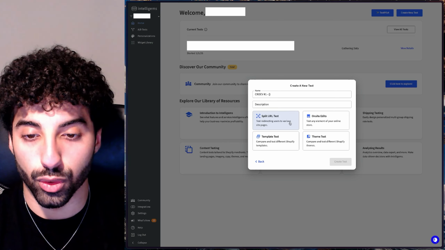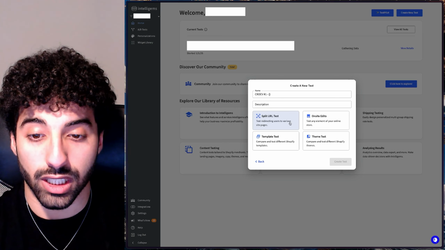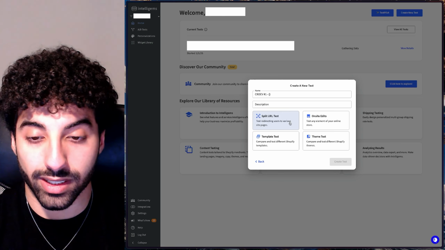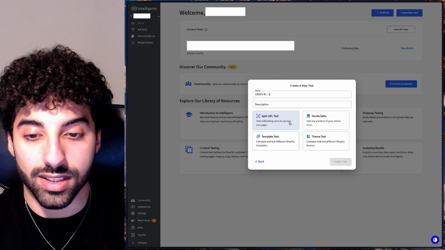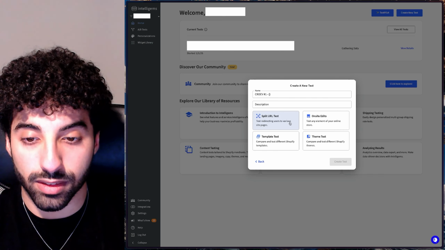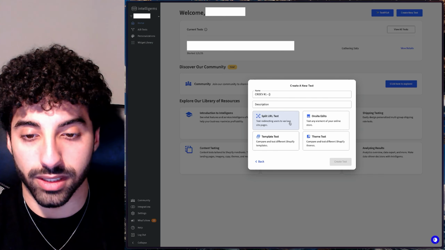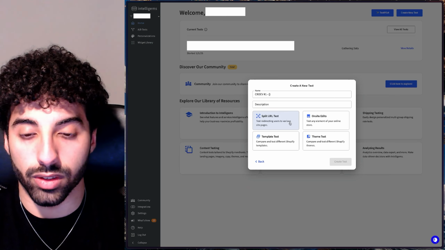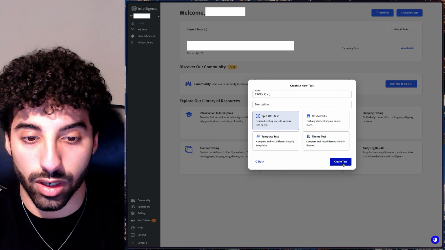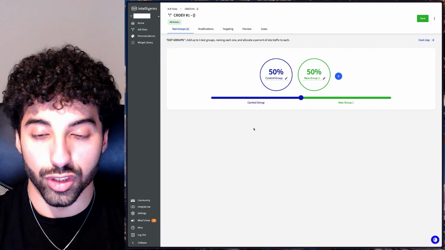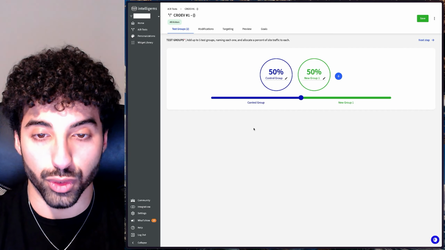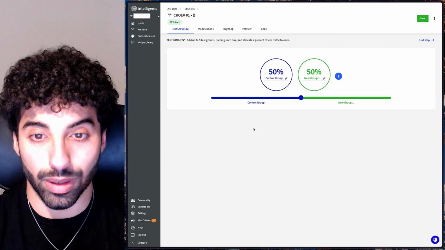For example, split URL, you have a product page and then you have a landing page for the same product that's on the product page, and you want to test and see if the PDP performs better for that product or your landing page performs better. So what you can run here is a split URL test. What you're going to do is click on split URL, click on create test. This is the first page you're greeted with all types of tests you run, no matter what types of tests you're about to set up.